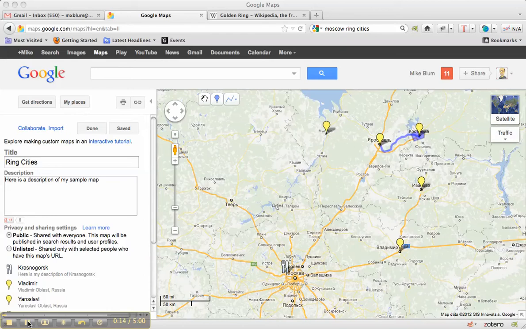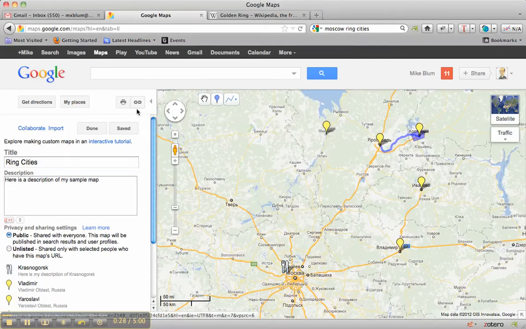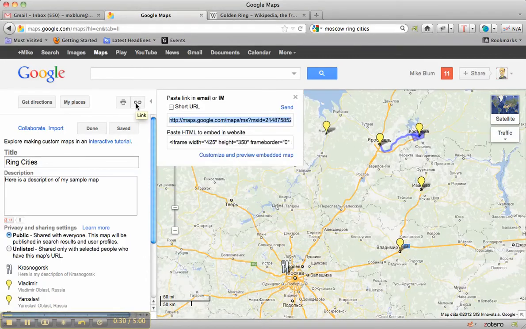So the first thing that we're going to need to do is figure out how to share out this page. I've got my Google Map of the ring cities that we've been using as an example, and I'm going to click on this little link tool when edit mode is turned on. With the link tool turned on, I can either paste the link into an email or embed it in a website, but better than that, we're going to customize and preview Embedded Map.